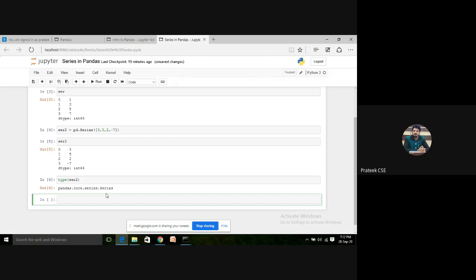pandas.core.series.Series. That means within the pandas library we have a core module. Within the core module we have a series module, and again we have an object, an attribute Series, which is used to create series in the case of the pandas library.